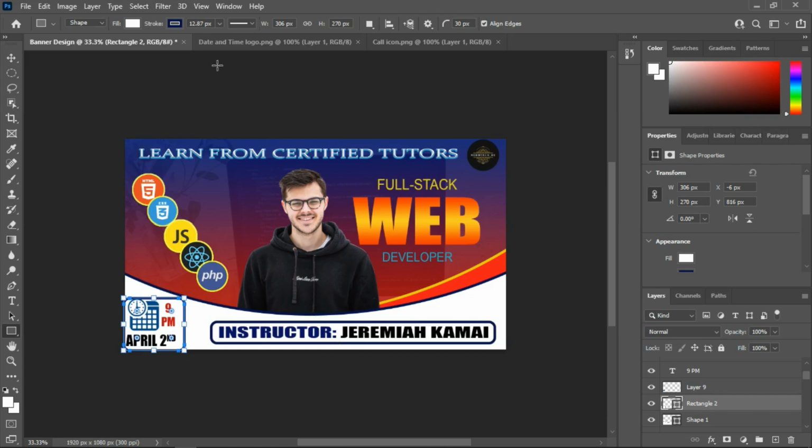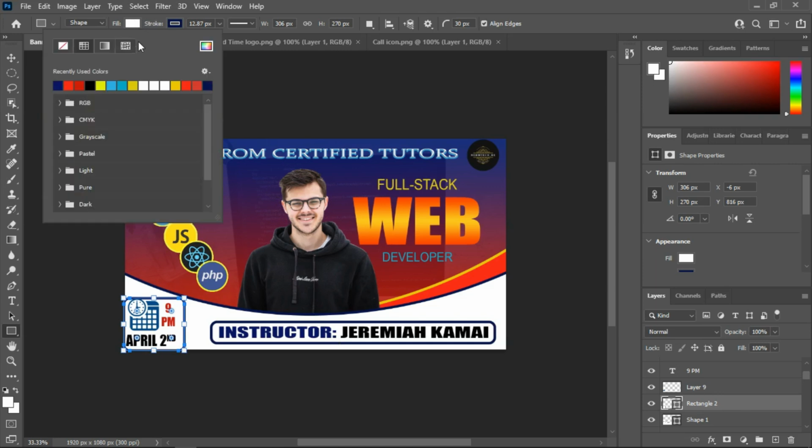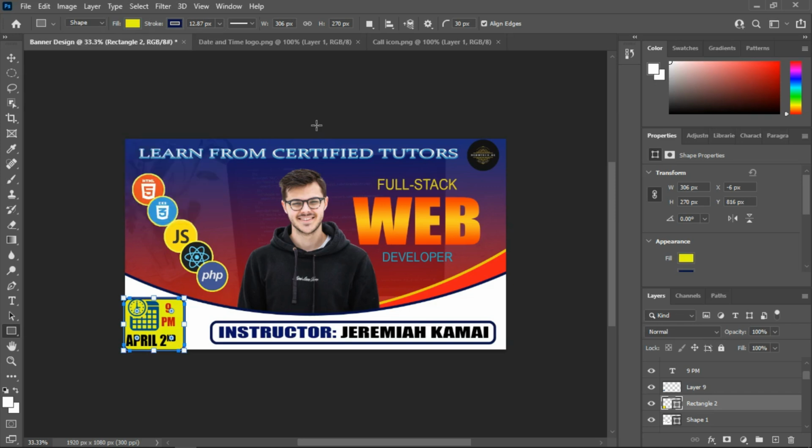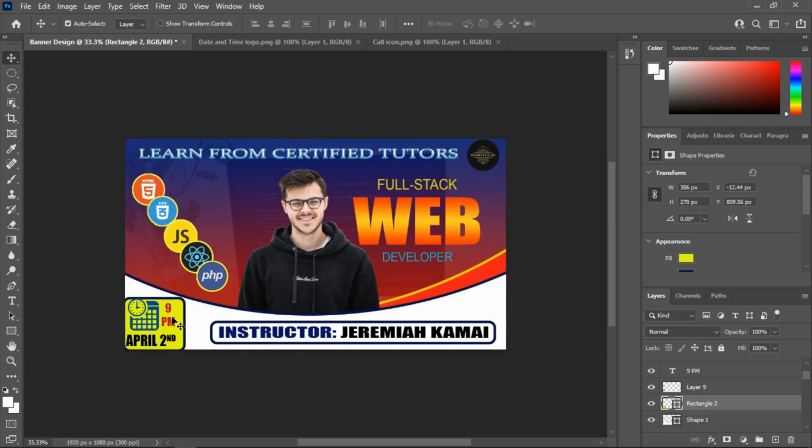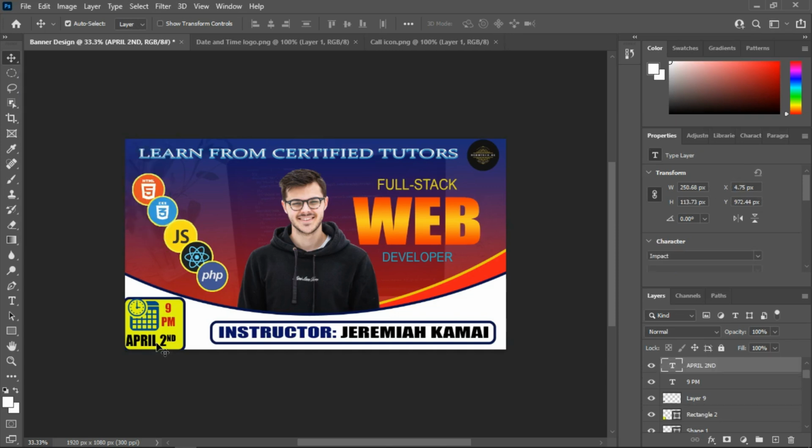So let me select yellow, actually this kind of yellow here, and then click enter. Ensure that you click enter to tell Photoshop that you are done. And I think before anything, let me align this at the center, somewhere at the center here.